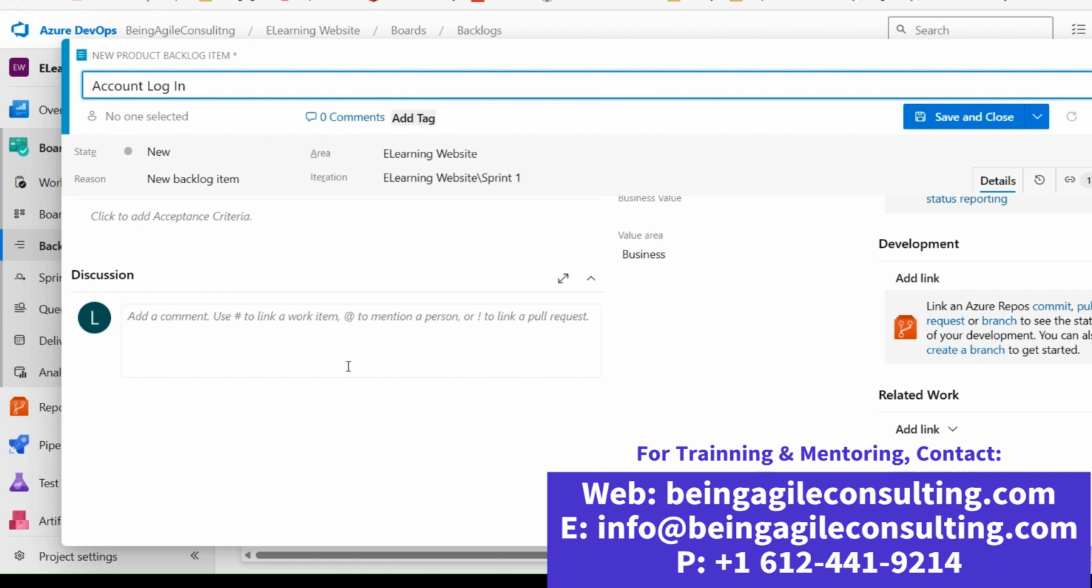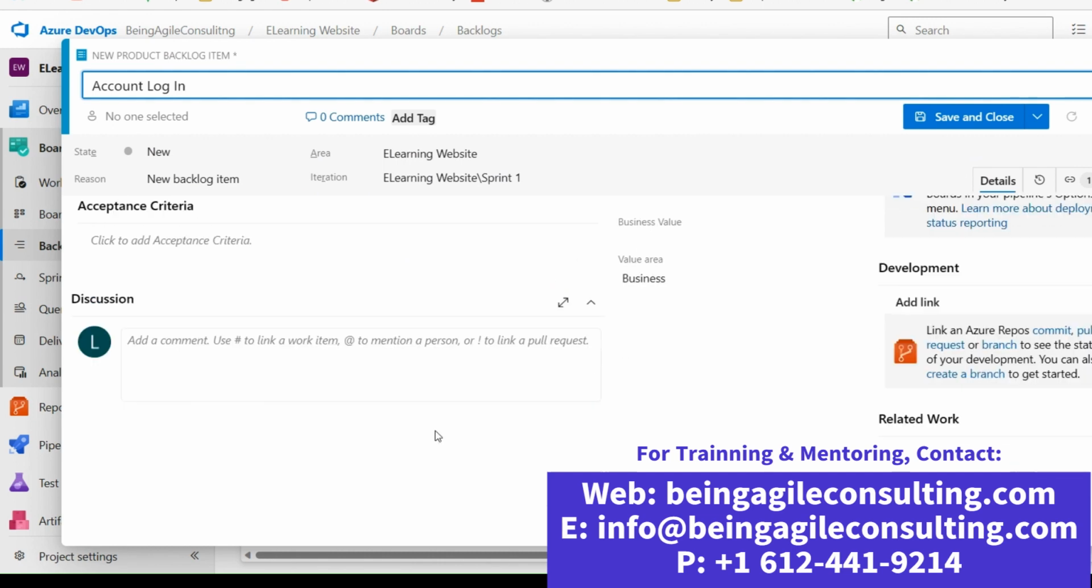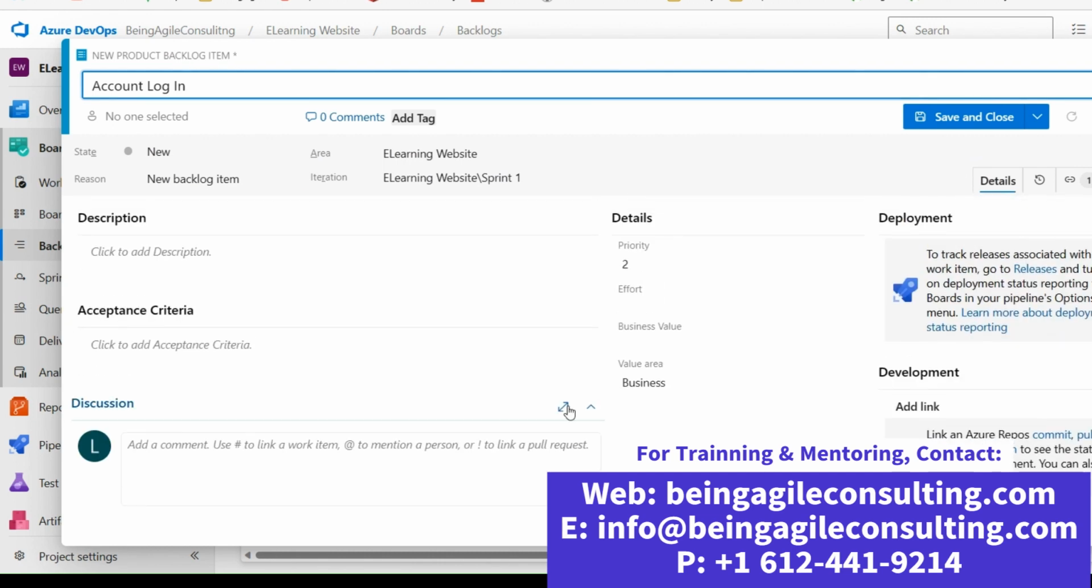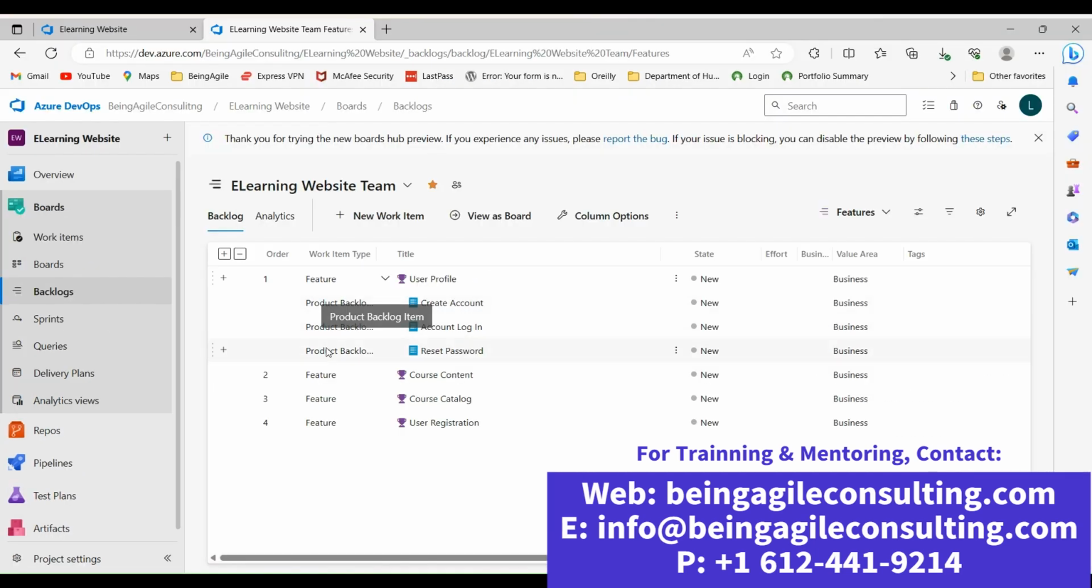Do the same to fill out all these fields. You see, this thing is easier than using your mobile phone, to be honest with you. Yeah, so you go ahead and fill all the necessary information, and that's how you keep your product backlog items healthy. And then once you complete all the fields, you click on save and close. So now we have 3 user stories linked to this feature.